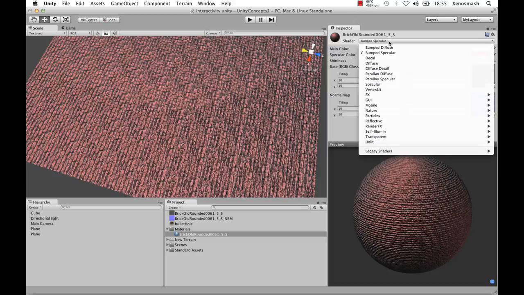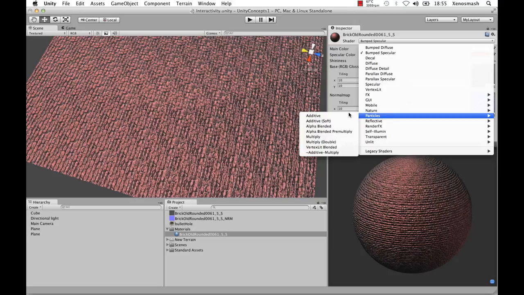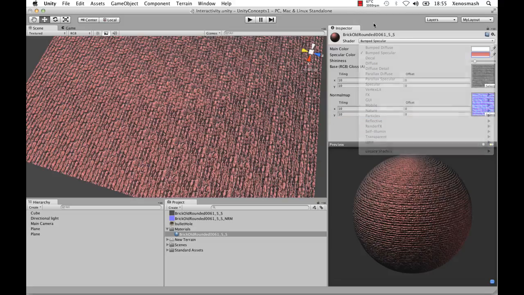Now there's a multitude of different types of shaders that we can work with in here. We're not going to take a look at all of them, but some of them we've already gone over, like the particles, additive, and additive soft. These will be used for a particle type of texture.